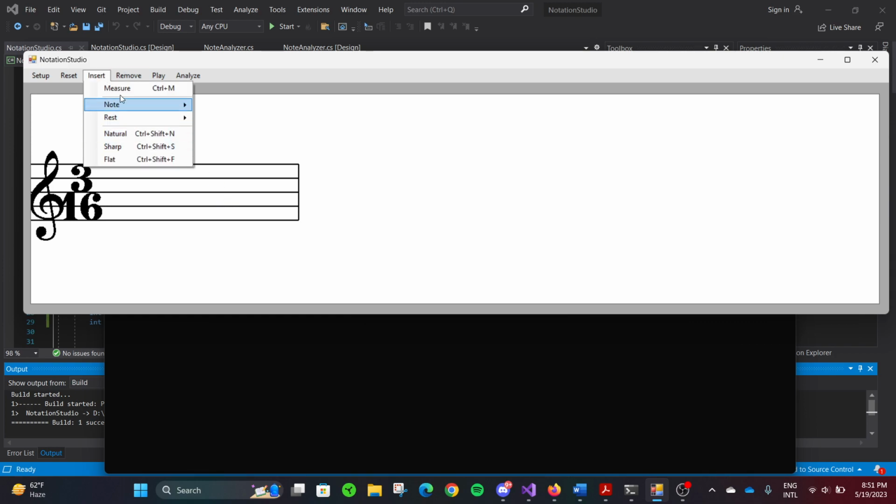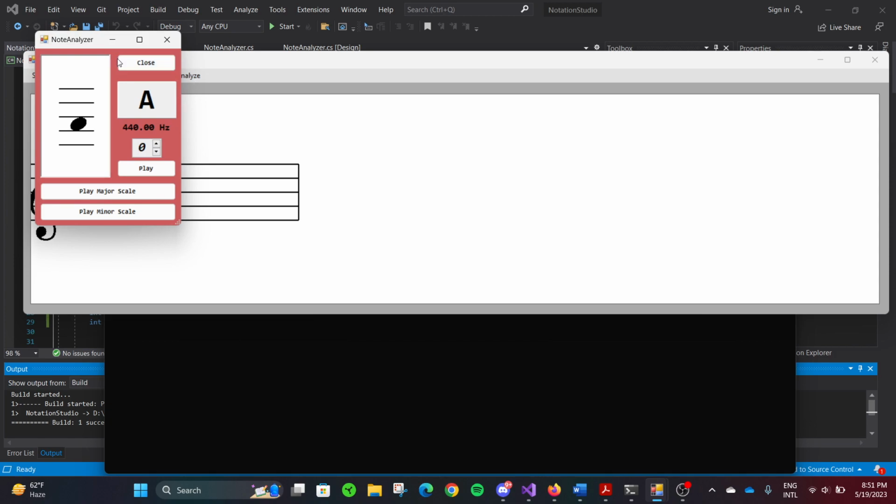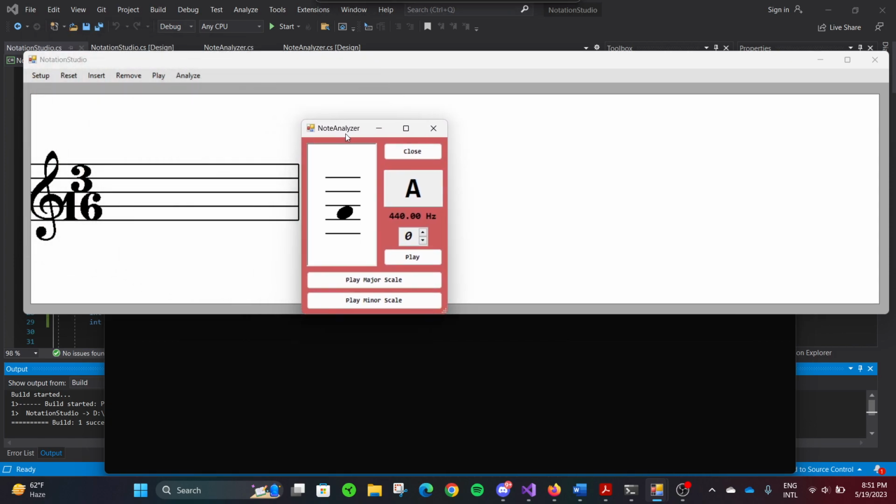And so after showing you all that, there's another mode called the analyze mode, where it shows you the frequency of each note, ranging from as low as, I believe, a D, to as high as a G. And so let's say we want to play a C.